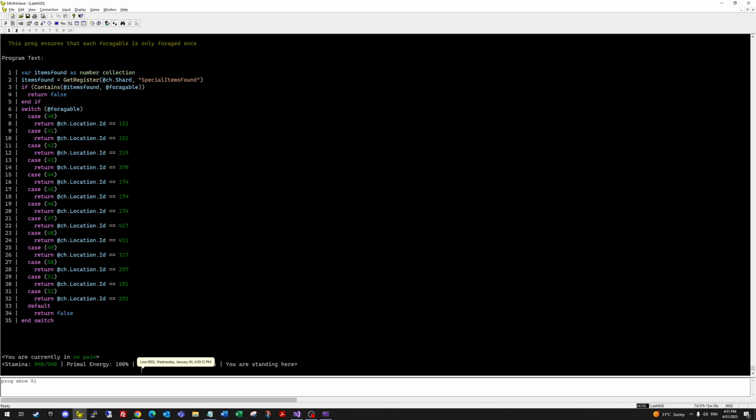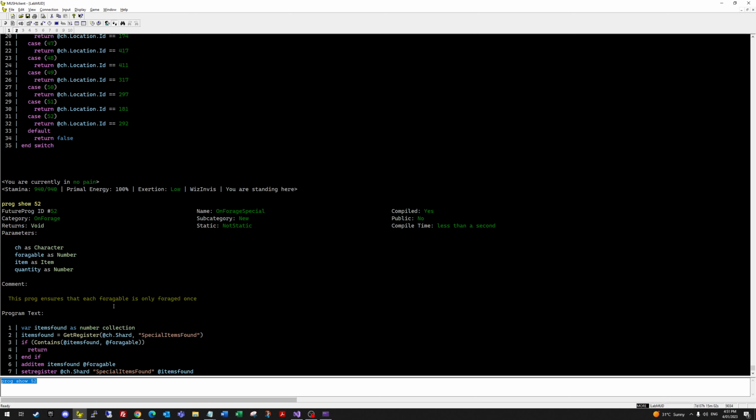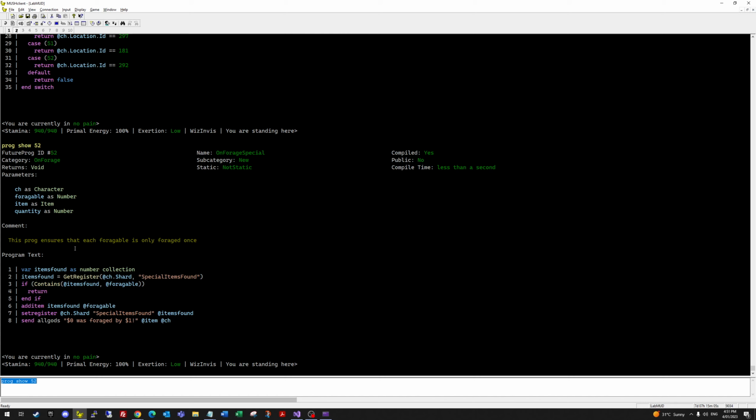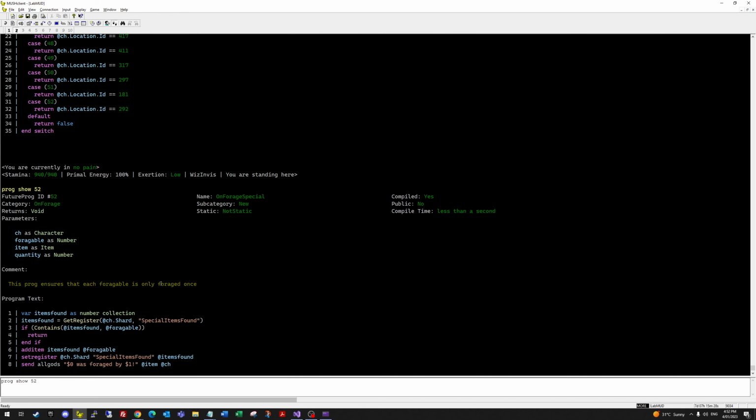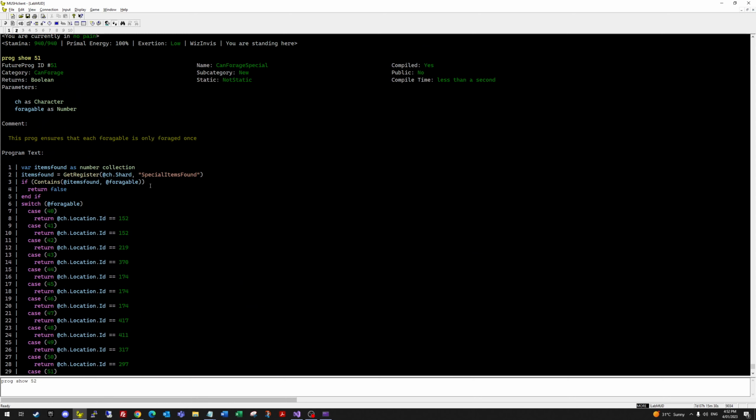And then there's a corresponding prog on forage. So when the item is actually foraged, it gets the list of special items. It adds the item that was just foraged, and then it sets it back in the register. So it basically saves that that item was found. And it also sends a message to the admins that they found a special item. So yeah, this is an example of how you might use the register.